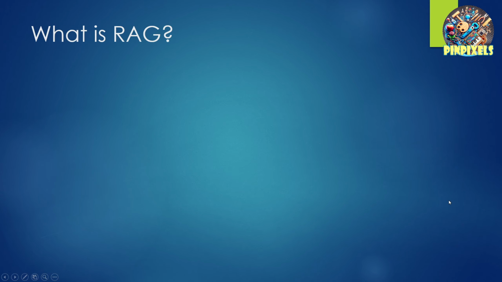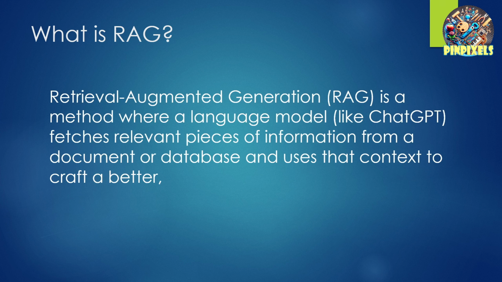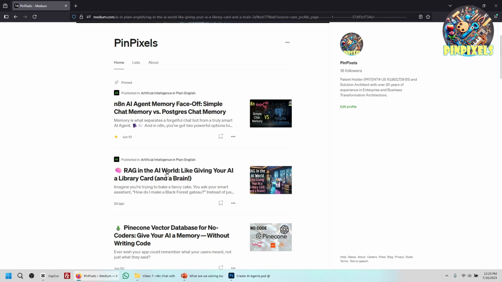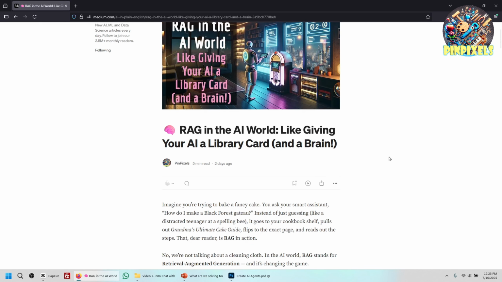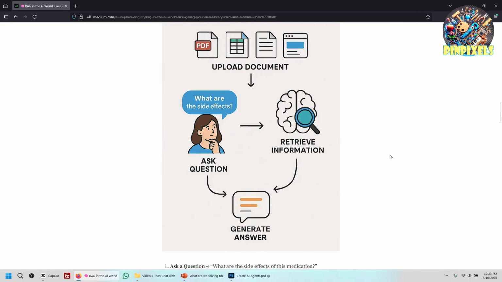What is RAG? Retrieval-Augmented Generation, RAG, is a method where a language model like ChatGPT fetches relevant pieces of information from a document or database and uses that context to craft a better, more accurate response. I recently published an article on medium.com where I have explained RAG in simple terms. I would encourage you to read the article for a better understanding of the concept.